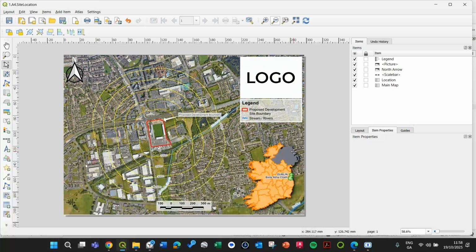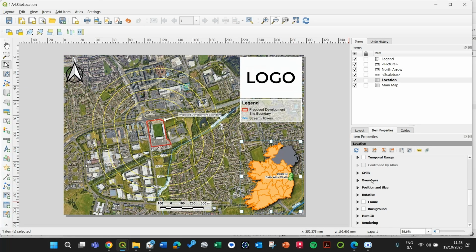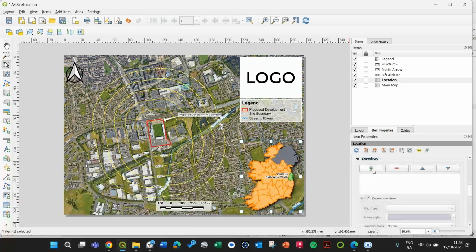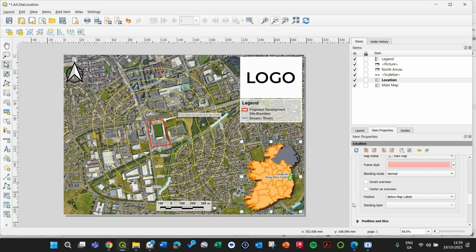How to do that? Select the map again, go to the item properties, and let's add an overview. Create a new one here. It is asking us which map frame we should follow. It will be the main map we named before. Why is that? Because we might have more than one map here. In the position, let's set above map labels to make it visible.